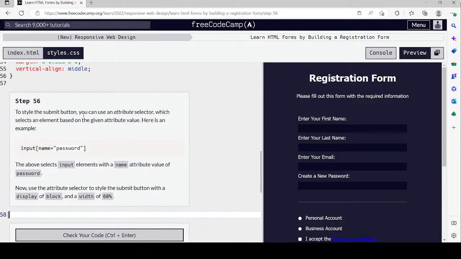To style the submit button, you can use the attribute selector, which selects an element based on the given attribute value. Here's an example. Yeah, I don't know. That looks kind of funny. The above selects input elements with the name attribute value of password.